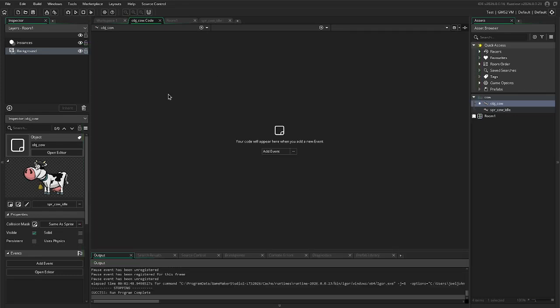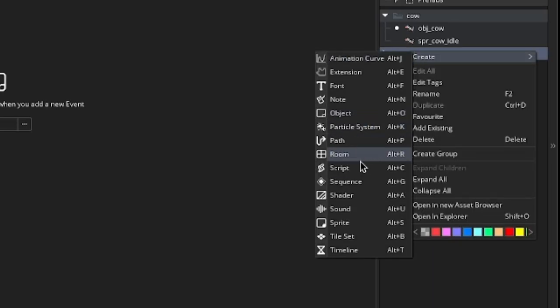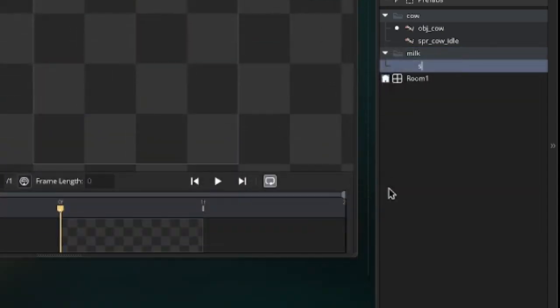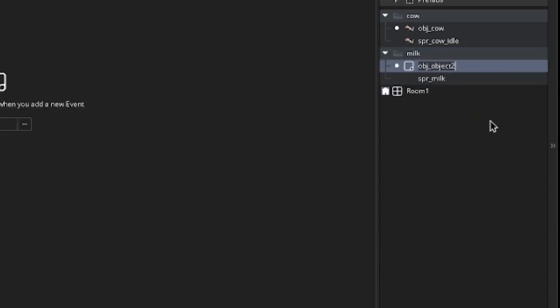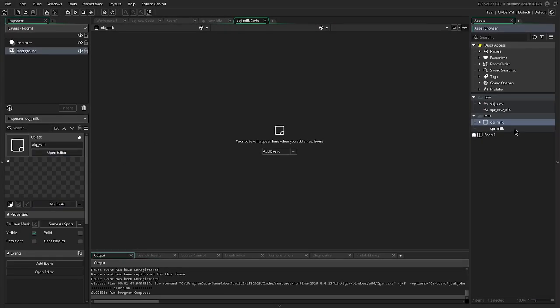Let's go ahead and hit stop. Let's start with our cow. Let's make it so every 30 seconds it pops out milk. First, we need some milk for it to pop out. So over here we have our cow group. We're going to right click, say create group, and we're going to make our milk group. So we need two things. We need an object and a sprite. Sprite is going to be SPR milk and create object obj milk. And then over here it says no sprite. We're going to give it the SPR milk as a sprite.